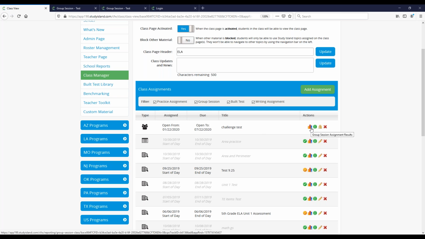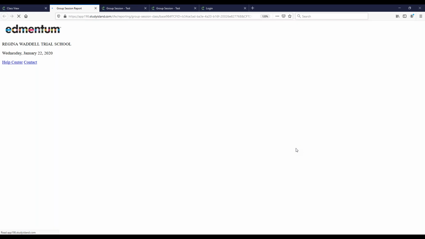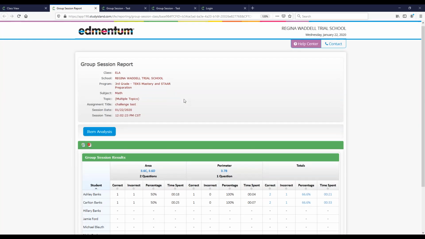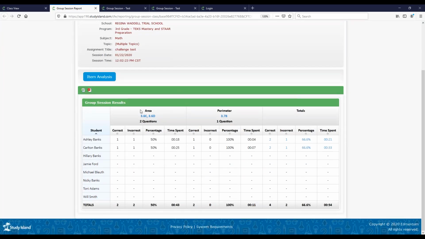Or even if this was a pretest and I'm trying to decide what my students need to do, I can come in here. This was that group session, and I can look at the results really quick. So I can see my 2 students. I can see how they did on each topic, because remember I had area and perimeter. I can see how many questions were on each topic, their total percentage correct, their questions correct and incorrect. And all of these numbers are clickable, so they'll dive into more information, even the time they spent answering the questions.